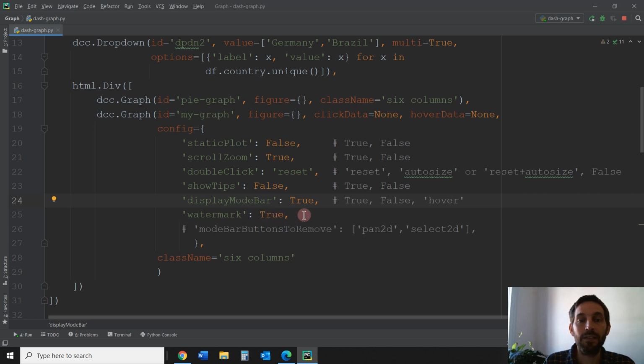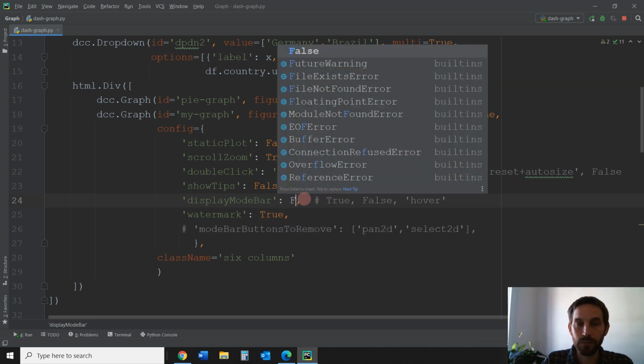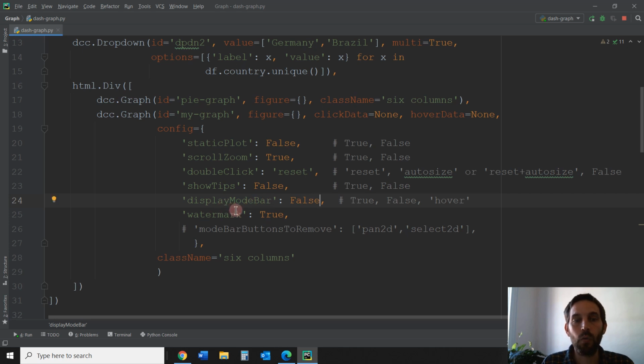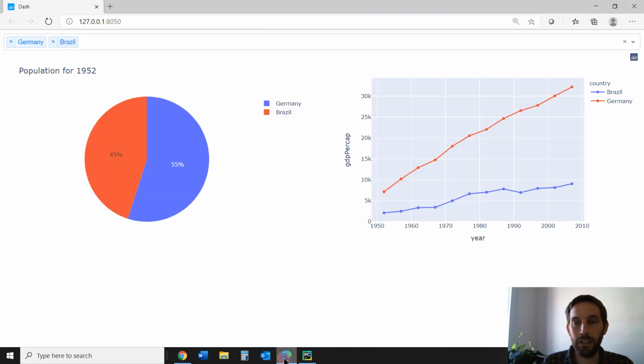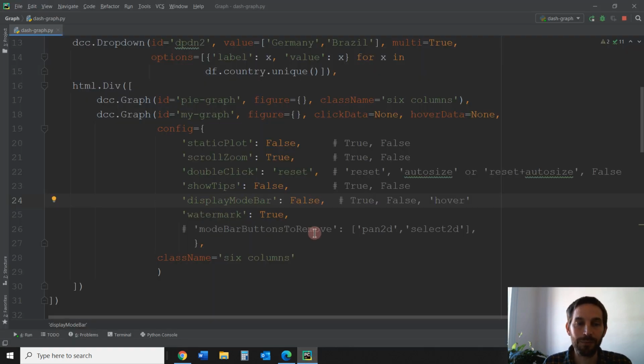Watermark means that if this is false and there's no display mode bar, it will leave the Plotly logo on it. You see how the Plotly logo is still in there? Because watermark is true. I recommend always leaving this in there. It's good marketing. It's good for showing the world how you build your graph. After all, this is open source and completely free. So if you can give back a little bit and show the world that you're using Plotly, it's probably the right thing to do. So let's bring this back to true.